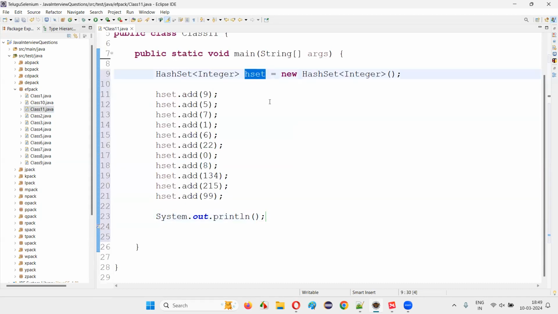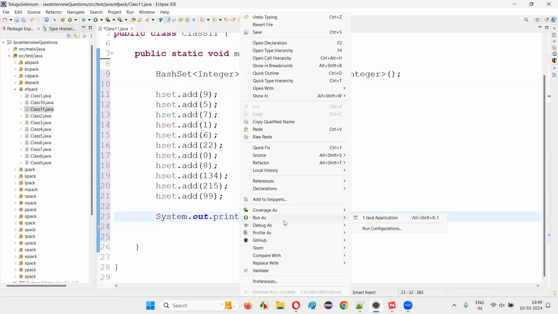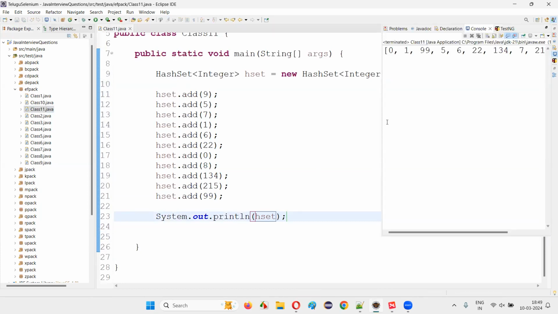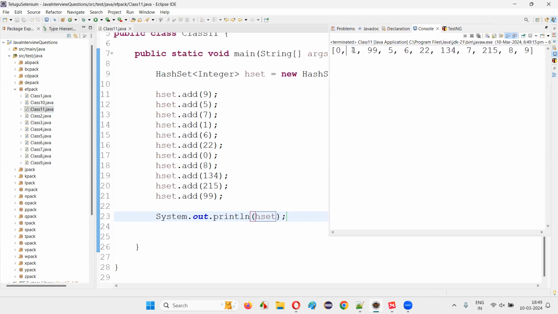I'll simply print out this hash set and run the code so that you will observe in the output that all these objects are not stored in the same order in which they have been added. First you see 0 came, then 1 came, then 99 came. You see, first is 9, right? But here 0 is there. Second is 5, but 1 is there. Then 99, which I added at the end, got added at the third position. Then came 5, which was added in the second position.